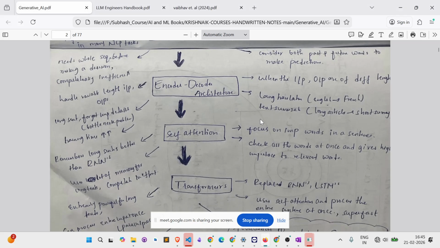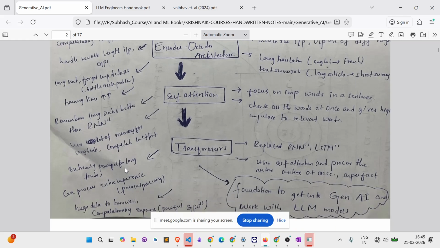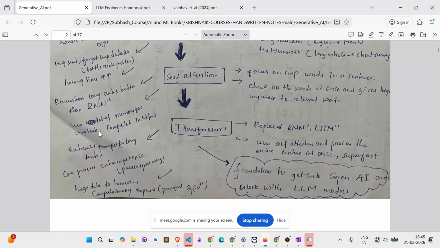So here you can see it focuses on important words in a sentence in terms of natural language processing, checks all the words at once, and gives high importance to the relevant words. And it remembers long sentences better than RNN. These are the advantages. The drawback is it uses a lot of memory and computational effort for long text. So after self-attention, transformer models came. These are very recent models.